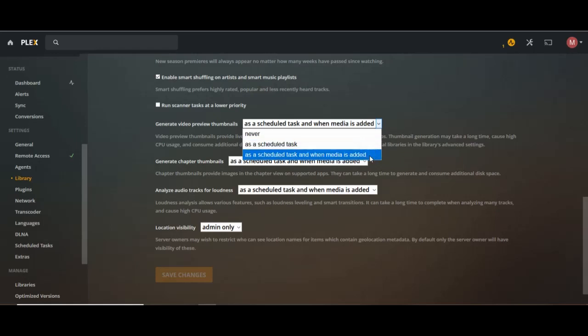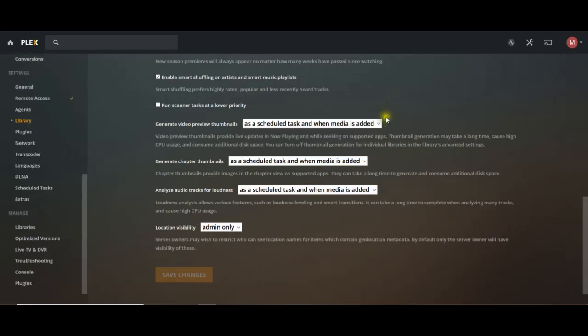Or as a scheduled task and when media is added. So this will do it as the scheduled task, or whenever you add a movie, it will immediately start creating thumbnails for that movie. Or if you add multiple movies, it will do all of them in a row until it gets them all done. Plex will also generate something called chapter thumbnails in the same manner, the same choices.